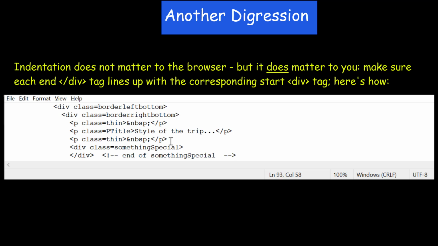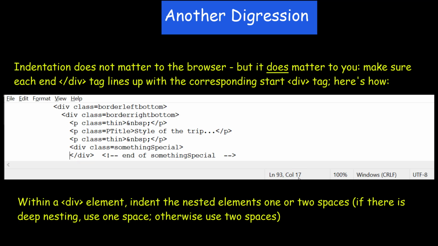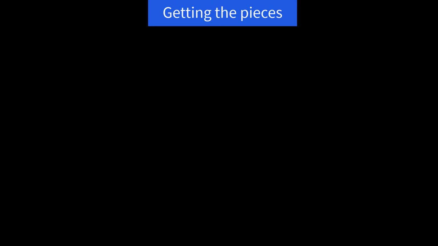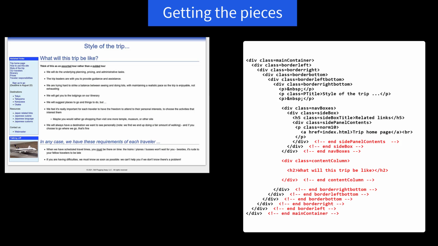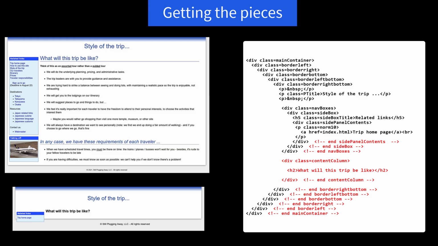Then, if you're using Notepad, be sure you have the status bar checked. And when you do that, you can see what column the cursor is currently on by looking in the status bar. Make sure they start at the same column. Within a div element, indent the nested elements 1 or 2 spaces. If there's deep nesting, use 1 space, otherwise use 2 spaces. So for example, we could modify our previous code this way. And our big changes here are the addition of comments and the one-line entry in the content column section. And the result of this is here.